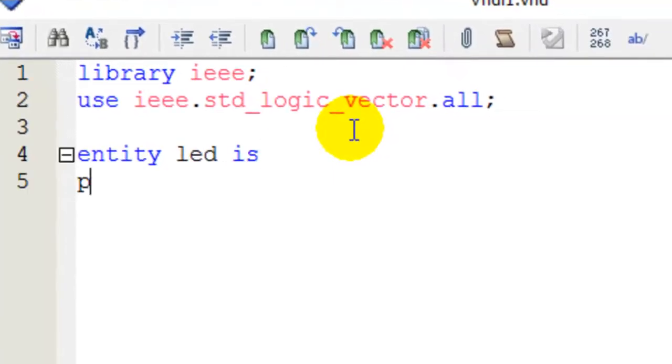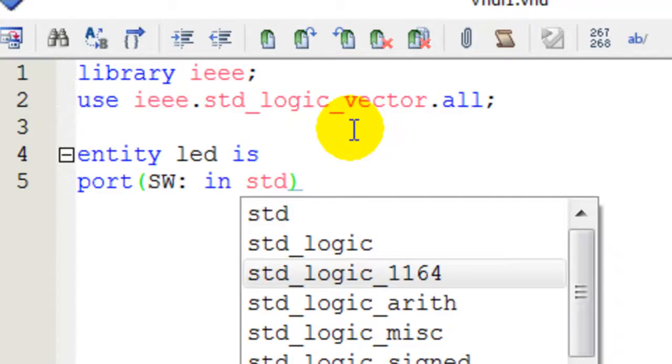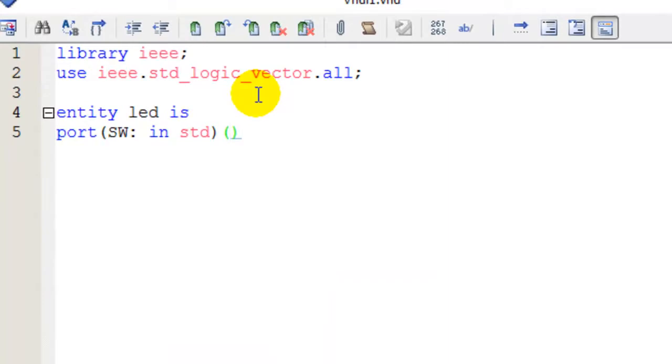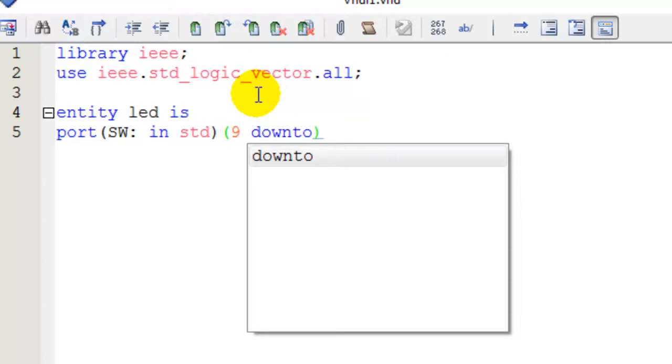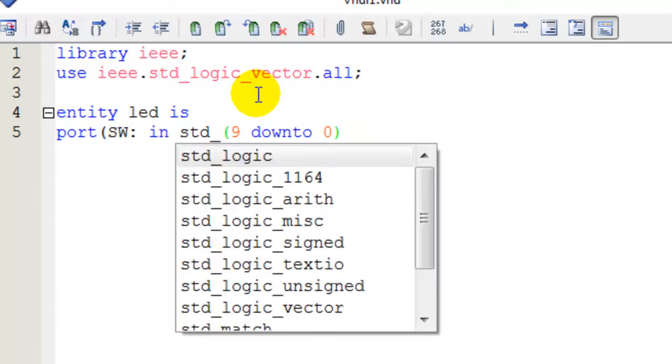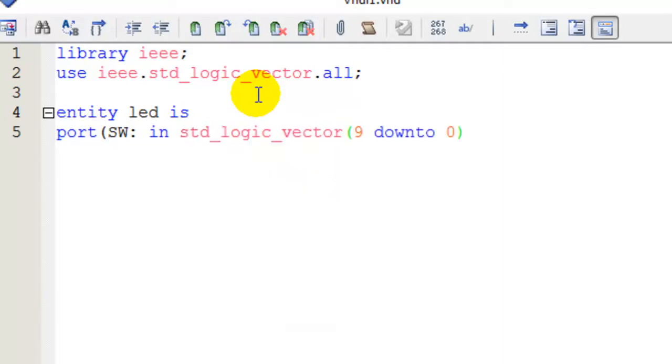Now we're going to need the ports, and my switches are going to be my input. Logic vector. This board has 9 switches, so I'm going to use all 9. Parentheses. What did I do here? This is wrong. My bad there. There you go. And go ahead, semicolons.